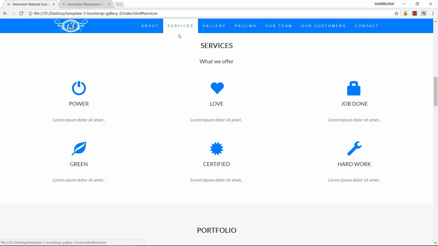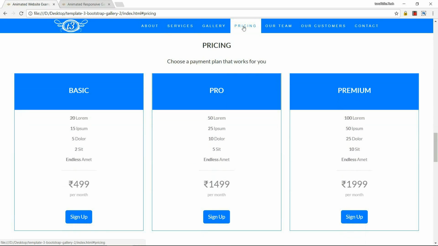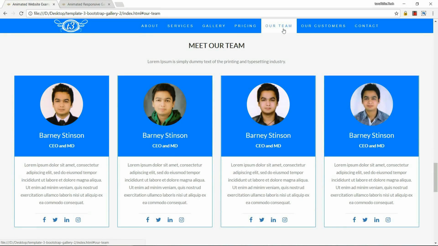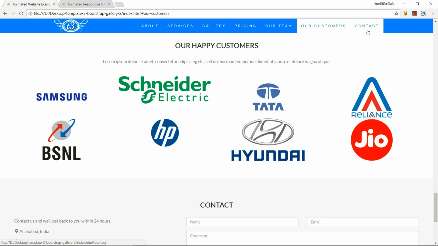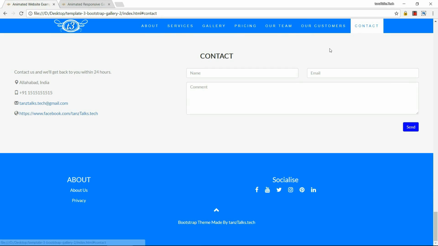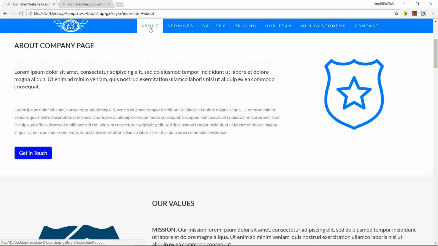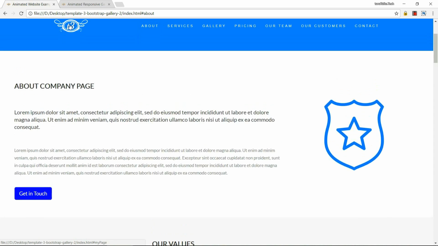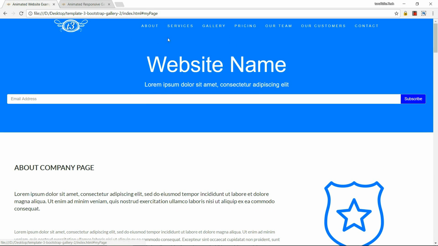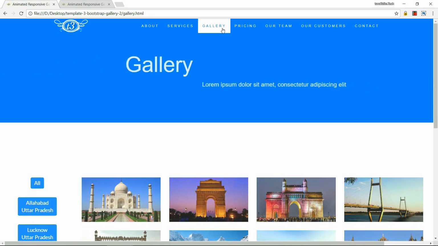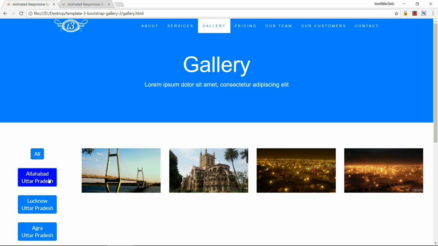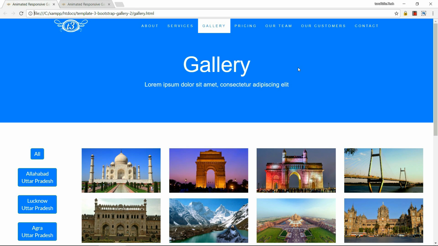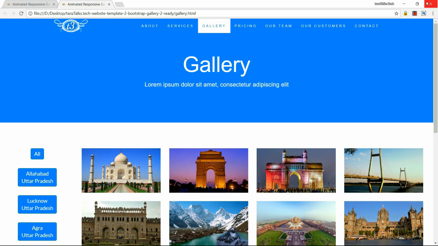And you can see that we have the navigation bar fixed on top always, and the links in the navigation bar point to different sections in the same page, and when we click on any of the links, it takes us to that particular section in the page. And we also have this smooth scroll in the page. So this completes our gallery page.